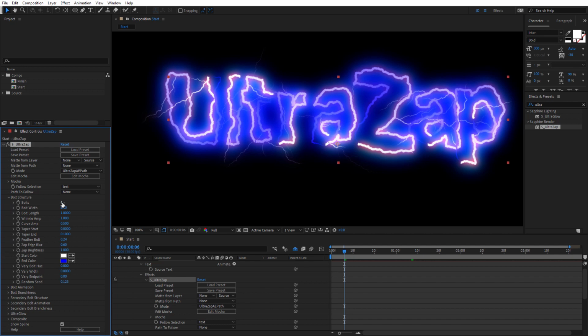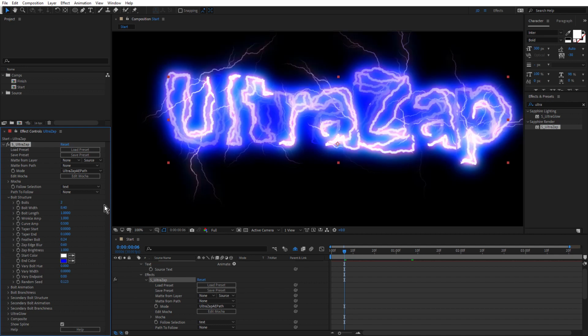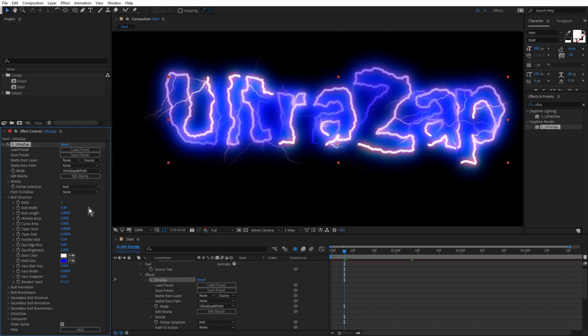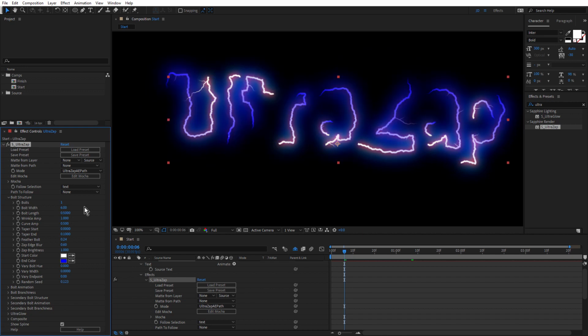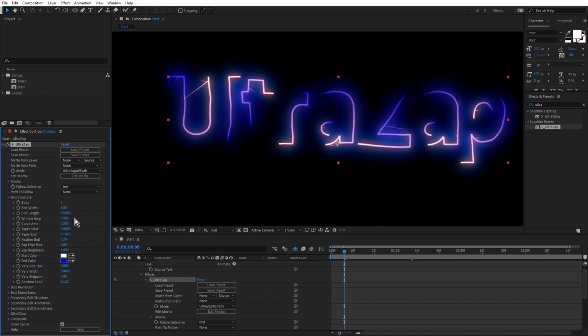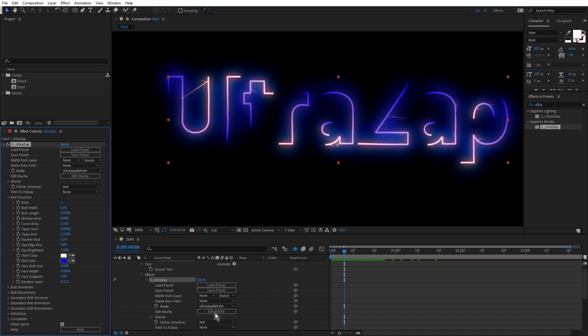Now, if I wanted to, I can add more than one bolt. But for this look, I only want one. I'm going to set bolt width to 6. Make that a little thinner. And bolt length down to 0.5. Because we're going to make this loop in a moment. I don't want any wrinkle amplitude. Set that to 0. But for curve amplitude, I'm just going to bring that down to 0.1.